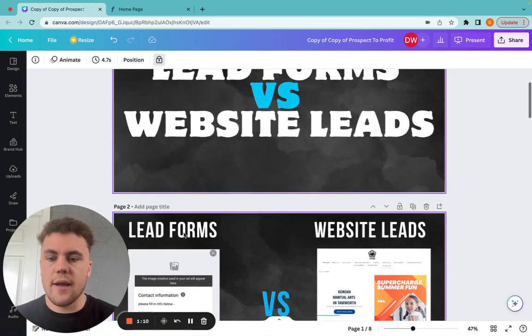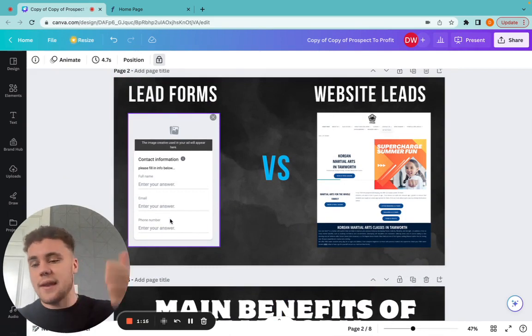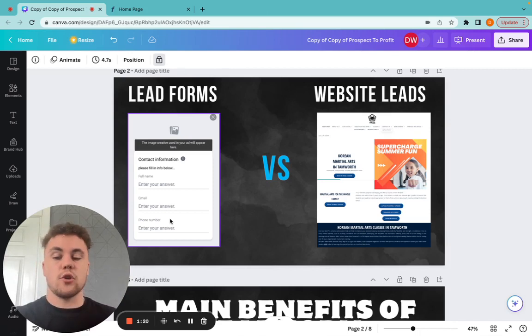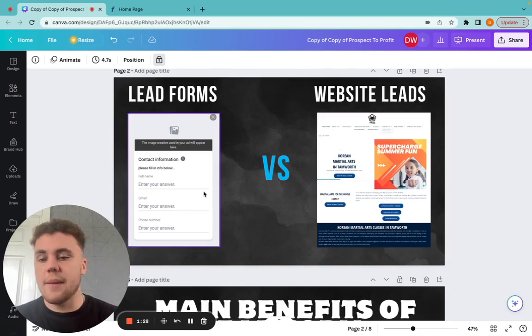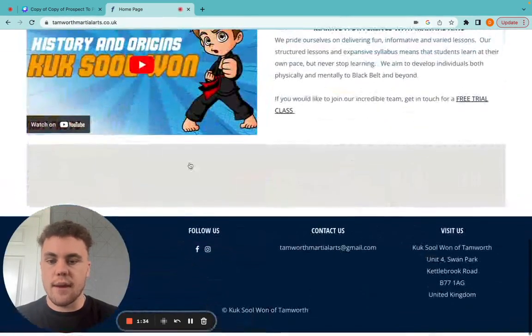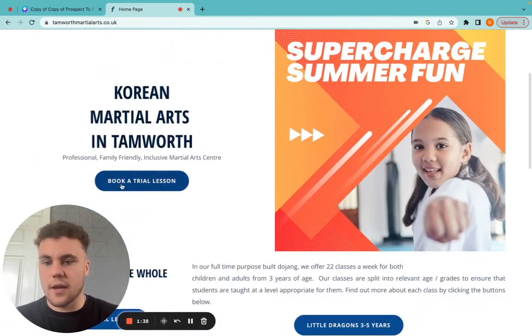Cool. So if I go over here, lead forms look like this. When people click on them on Facebook, they'll give you their name, their email address, and their phone number, and you have contact details that you can then message them, have a conversation with them, and then book them in for a class. Now, websites look more like this. People would click on your ad, they'd go through to this website, and then from here, they'd scroll through, and maybe they could look at the information, or chances are they're just going to want to go ahead and book that trial class.